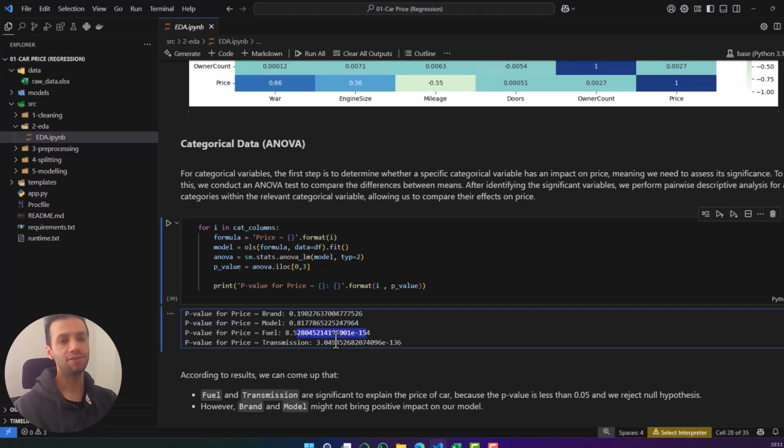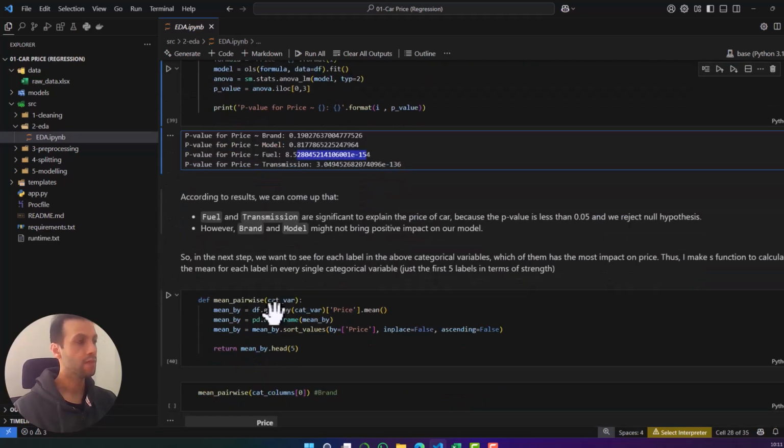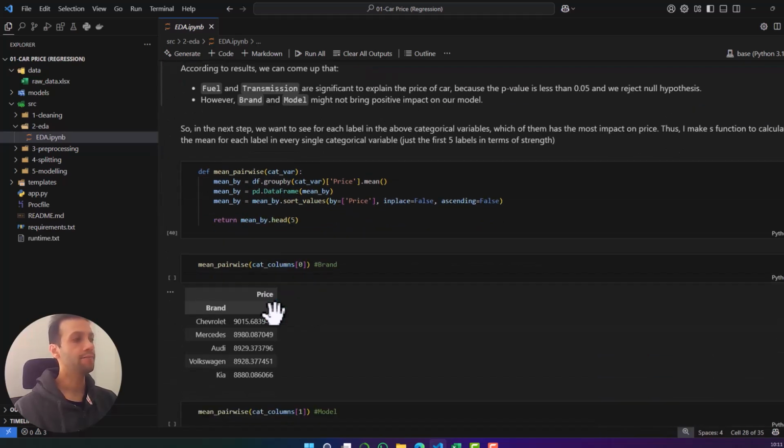But just because in this project we didn't have a lot of columns, I prefer to engage brand and model as well. Now we can see, okay, I know the brand of the car is not important or the fuel is very important, but I want to see out of all those brands, out of all those types of fuel, which of them are bringing the most impact, regardless, negative impact or positive impact on the price.